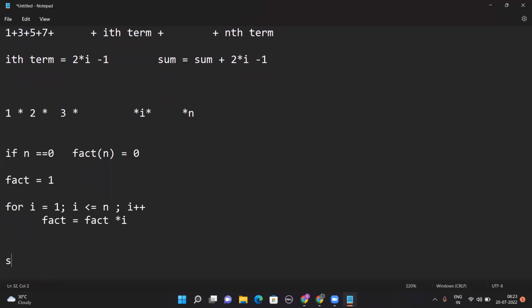Now one more example. This is the sine series. x minus x cube by factorial 3 plus x raised to 5 by factorial 5 minus, and so on. What is the ith term? I don't know whether it is plus or minus that precedes the ith term. Finally, nth term. I don't know what is the sign before it. Could be plus or minus.